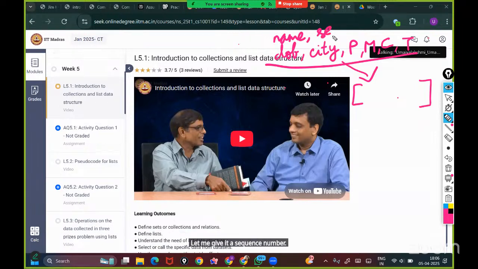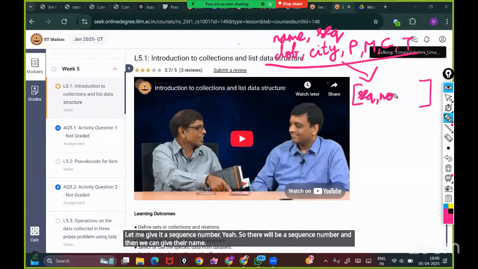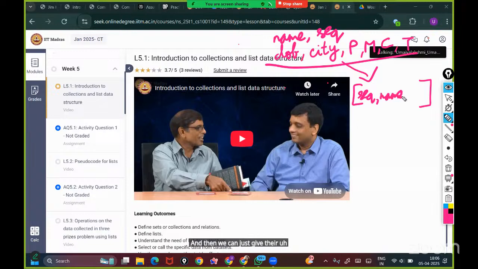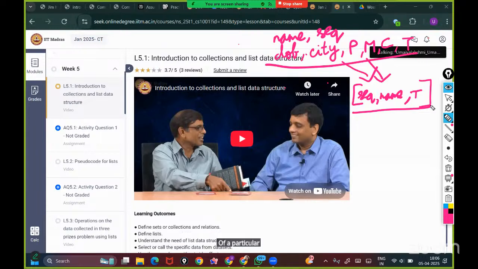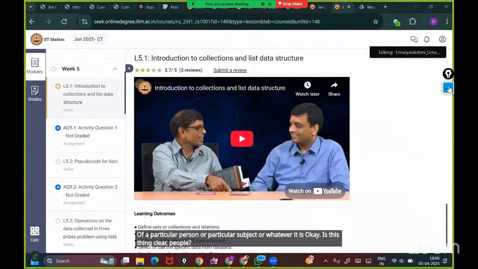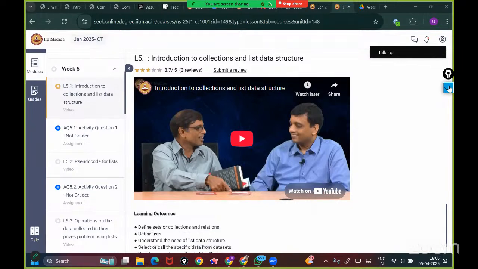So there will be a sequence number, and then we can give their name, and then their DOB or the total mark, whatever it is. You can add all these things into a list, or you can add a particular set of elements also. So this is what we'll try to do in a list. A list is used to store the set of elements of a particular person or particular subject or whatever it is. Is this clear, people? Yes, ma'am.